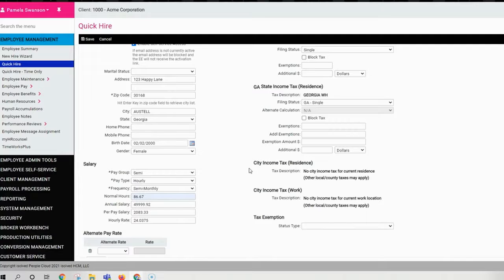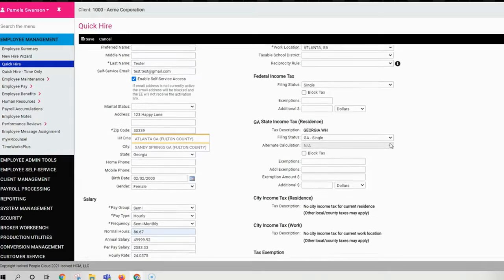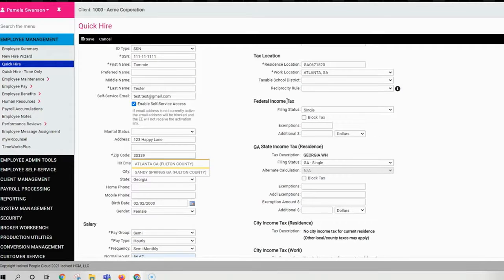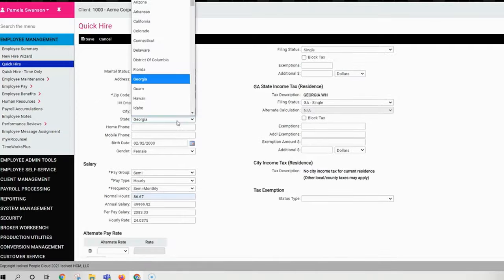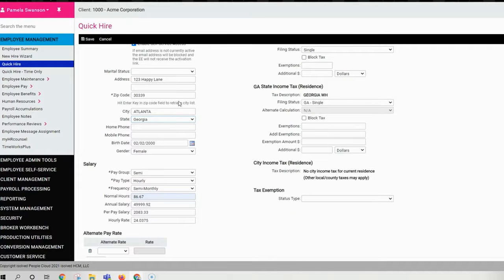The physical address. What you'll notice is the zip code will drive the resident location for you. So if we looked at the resident location right now, it's still set to the resident location for Austell in Cobb County. If I were to select Georgia, Fulton for Atlanta, then that's going to change. And now it is associated with 30339 Atlanta in Fulton County. The state is a drop-down pick list, but because I know the zip, it automatically filled in for me.